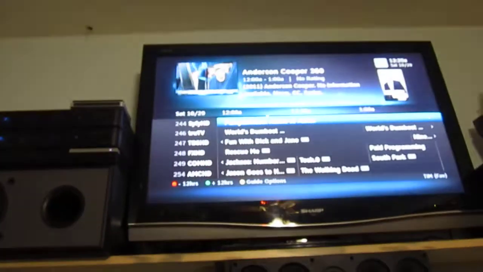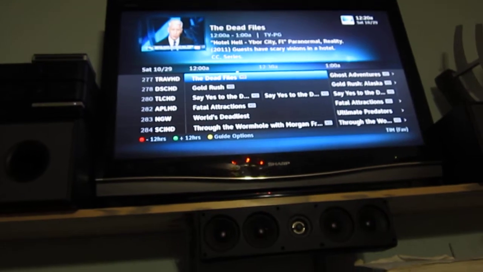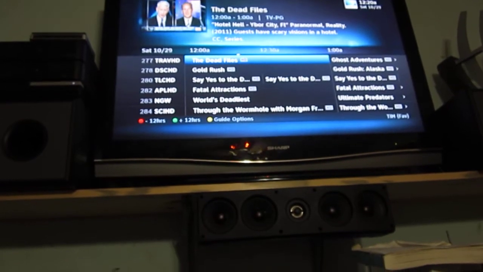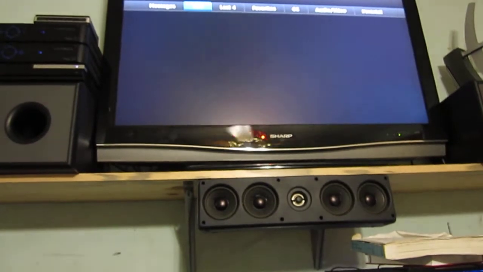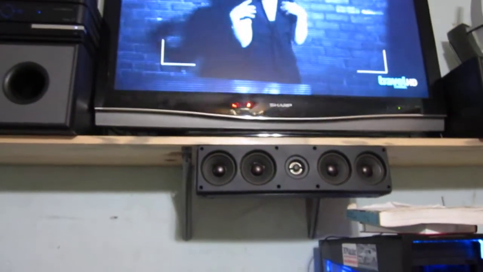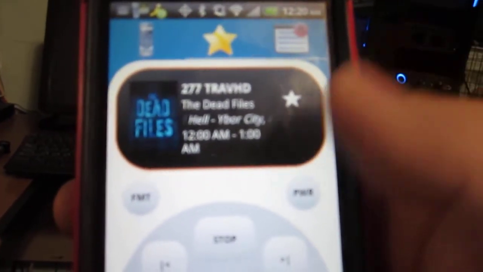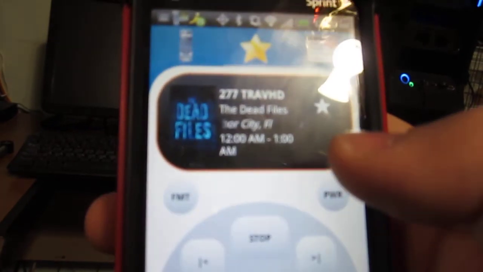Channel up. Select that. So really there's not much lag at all with the app. And it even shows you the picture for the program, which is pretty neat. And it shows you what time it's playing.